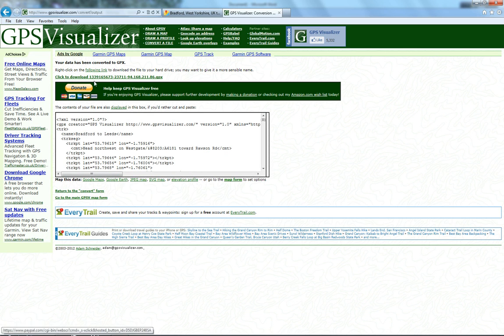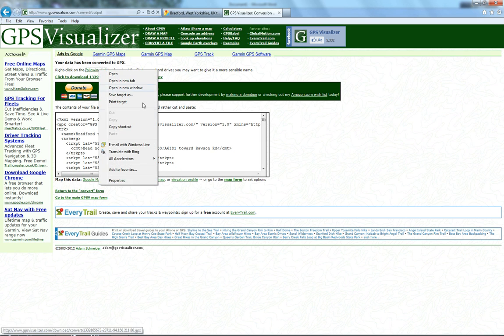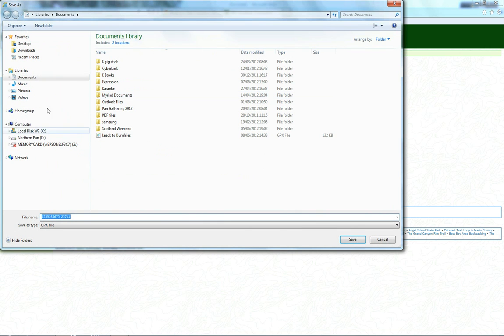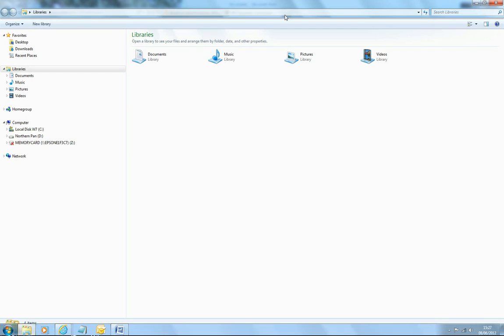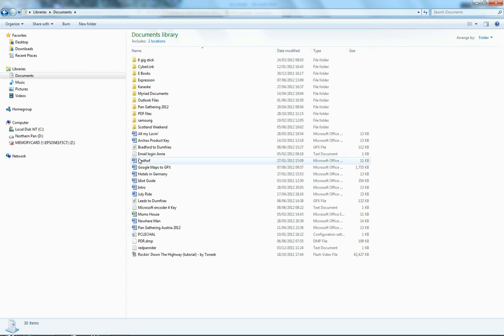When the GPX file comes up, it says right click the following link, or you can right click that one, either one will do. Save target as, and then save it to your documents, wherever you are, and then save it as Bradford to Dumfries. Save, there we are. Now that is in your documents. There we go, Bradford to Dumfries.